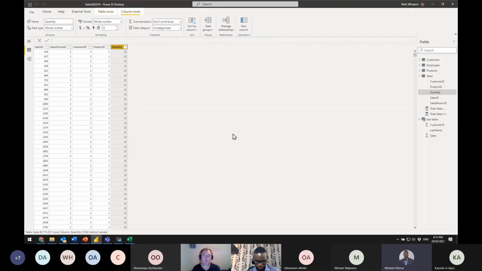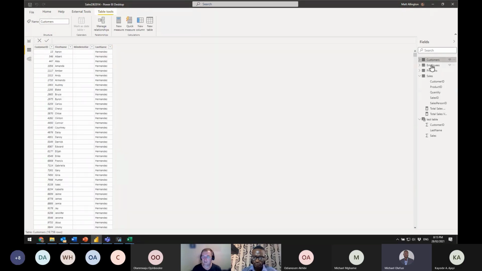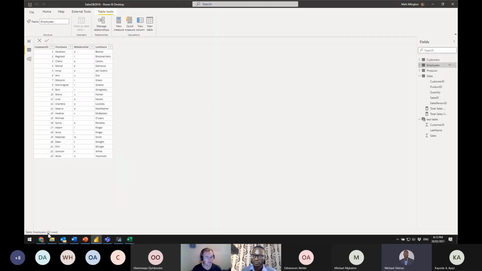It's probably the most important tip inside Power BI: the number of unique values in a column matters. Now, if you've got a small table, my customers table's only got 19,000 rows, my employee table has got 23 rows, it doesn't matter. But if you've got a table of 6 billion, 6 trillion, even 60 million rows, then these things will definitely make a difference.